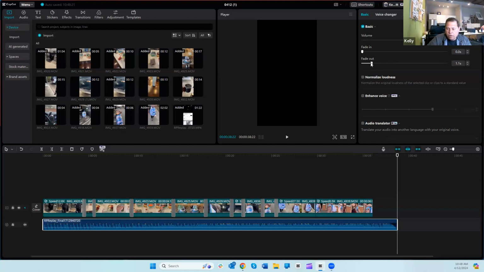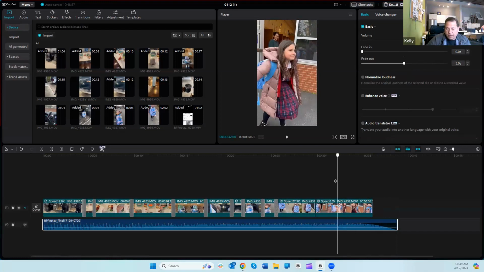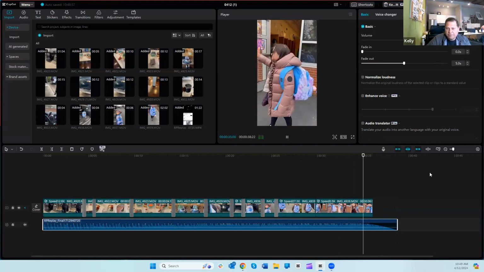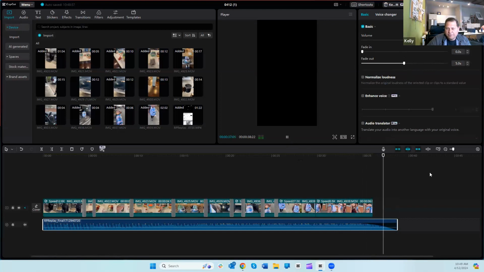Here we go. Now, as you see, as I move this bar, look at the audio clip changing, right? And it gives you an idea of the fade. So we're gonna fade it out for 5 seconds. This is what it sounds like at the end. Okay, it slowly fades out, right?